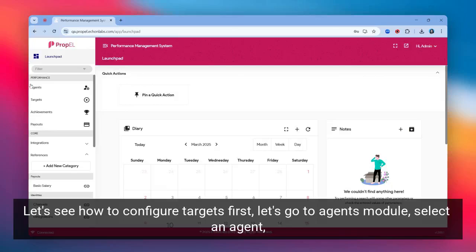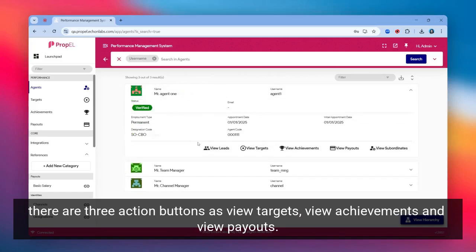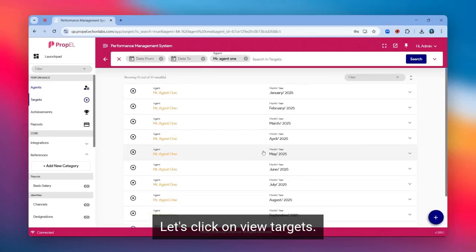Let's see how to configure targets. First, let's go to Agents module. Select an agent. There are 3 action buttons as View Targets, View Achievements, and View Payouts. Let's click on View Targets.